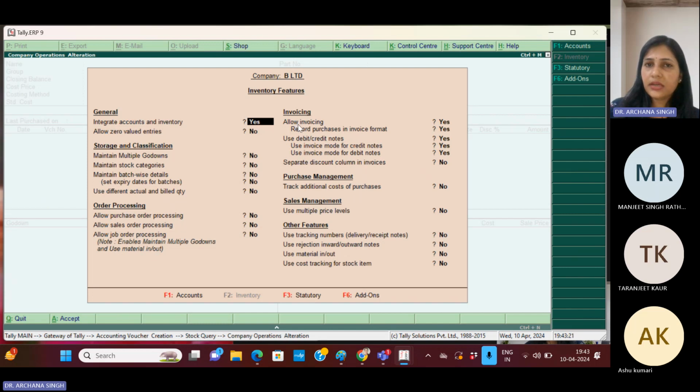Then invoicing means allow invoicing, record purchases in the invoice format, yes. Use debit credit note, that I had made yes, so this was appearing right-hand side. Then separate discount columns in the invoices, that is, if you want separate discount columns in the invoices you create, select yes; if not, no, it is inbuilt. Then purchase management, track additional cost of purchases, no. If you want then you can do it yes.